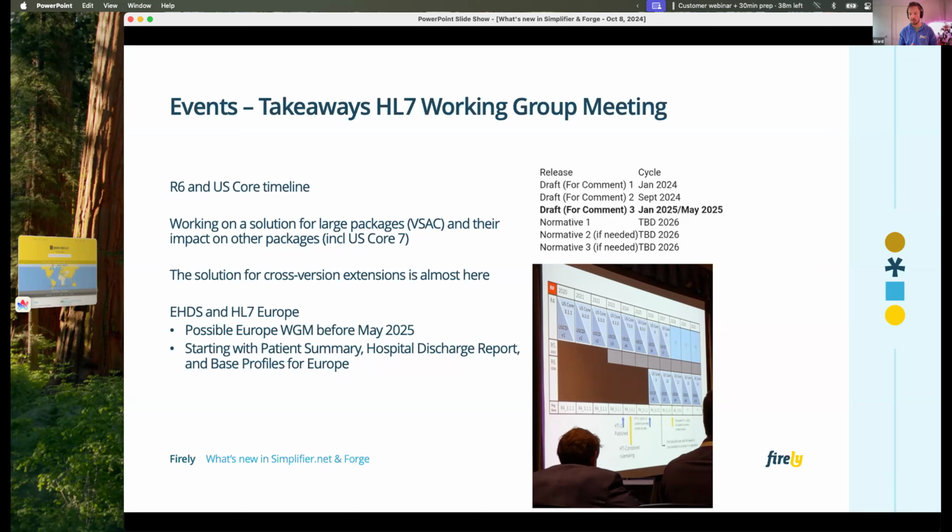Cross-version extensions is a standardized way that has been described in the FHIR specification for a long time, where if you want to use an element that was introduced with R5, but you want to use it in R4, there's a standard way to make an extension that basically reflects that element on your older resource. That has been described for a long time. There's even been some publications of those extensions before.